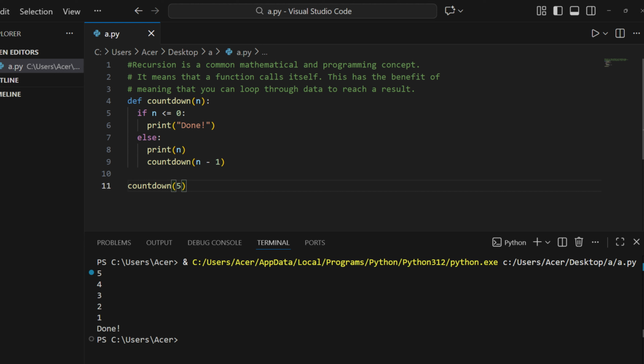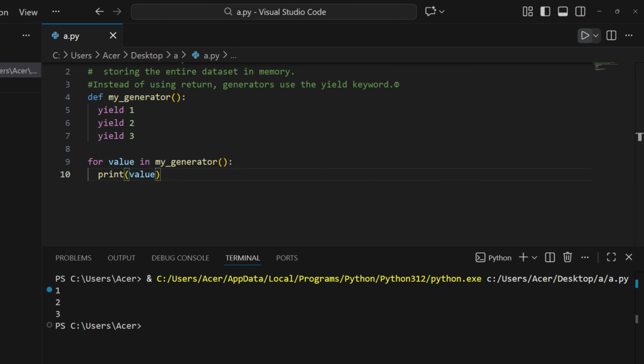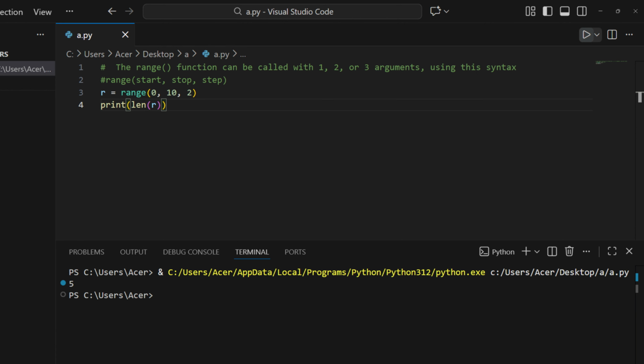Recursion is a common mathematical and programming concept. It means that a function calls itself. Instead of storing the entire dataset in memory, use generators with the yield keyword. The range function can be called with one, two, or three arguments using this syntax.